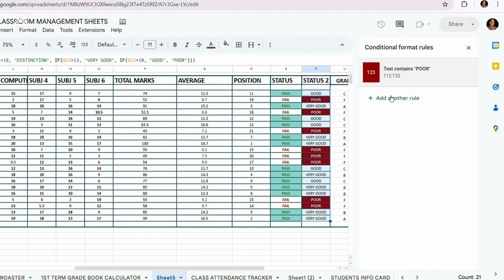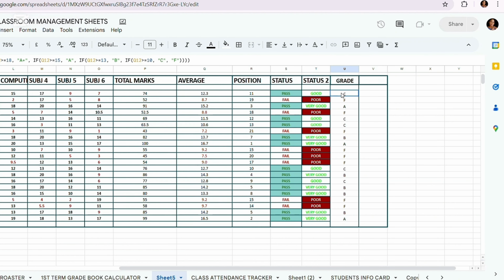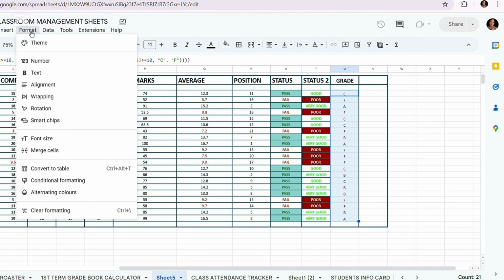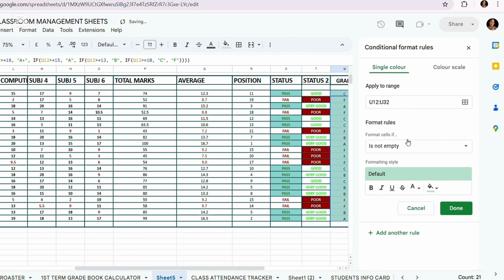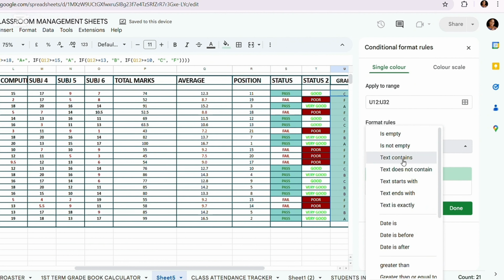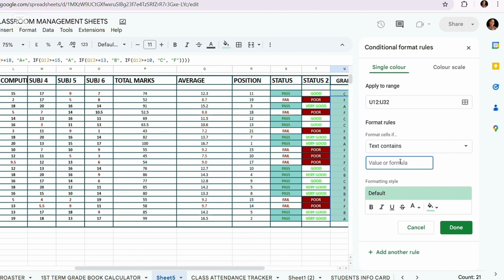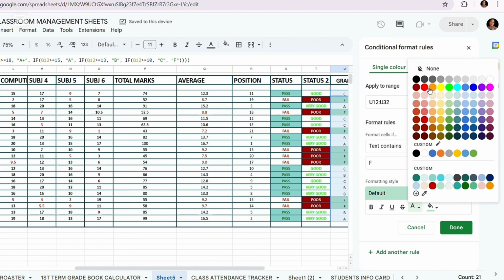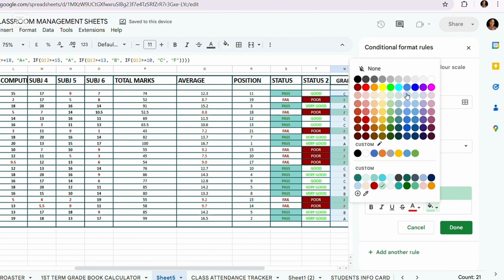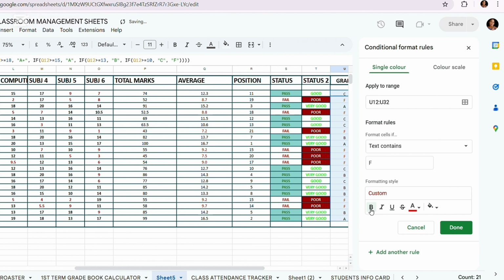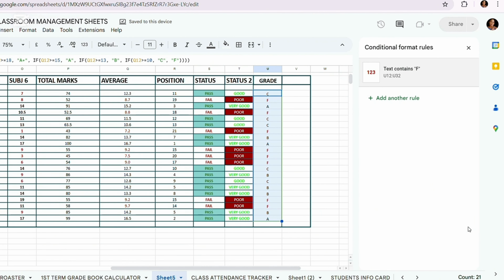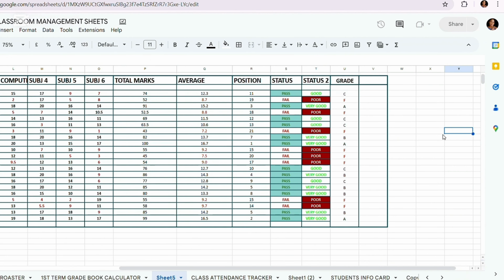We can also add a rule here, and if you have fail, it's the same thing for fail. Select, go to conditional formatting, and then the text contains fail, then it is red color. Let's bold it. You can also italicize it if you want, but there's no need to do that. And then click done, and there you have your table, right?